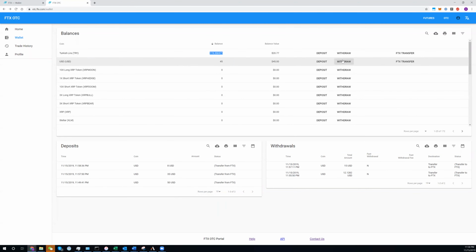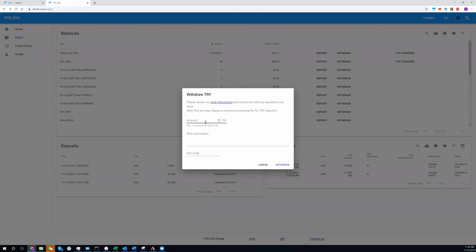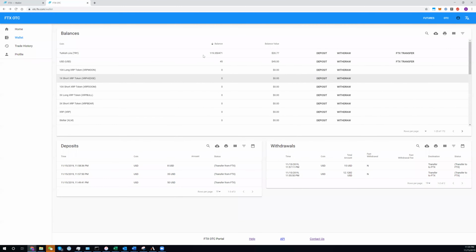If you then want to withdraw some of this, all you have to do is click withdraw on the OTC account, type in the amount of US dollars that you want to withdraw, and then here you can put your wire information. You can click on this link to find exactly what information you need to input, and then you just click withdraw. And within a day or so, we will send out the wire transfer to your bank account.